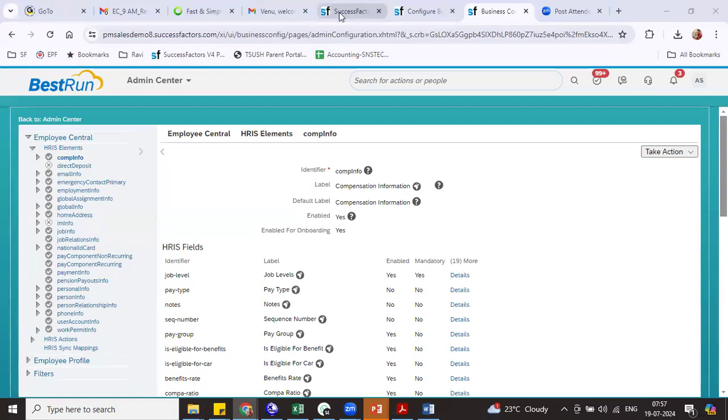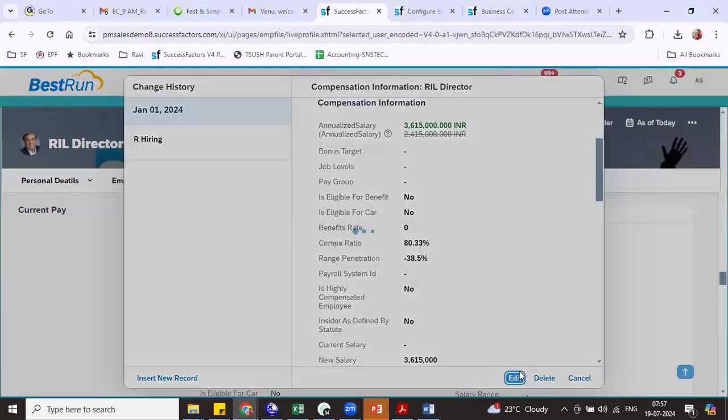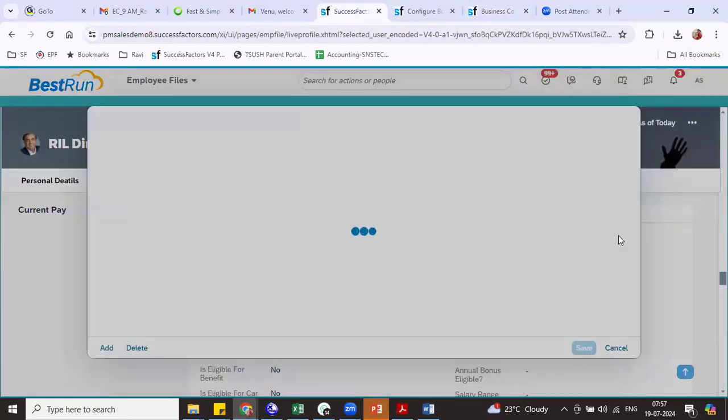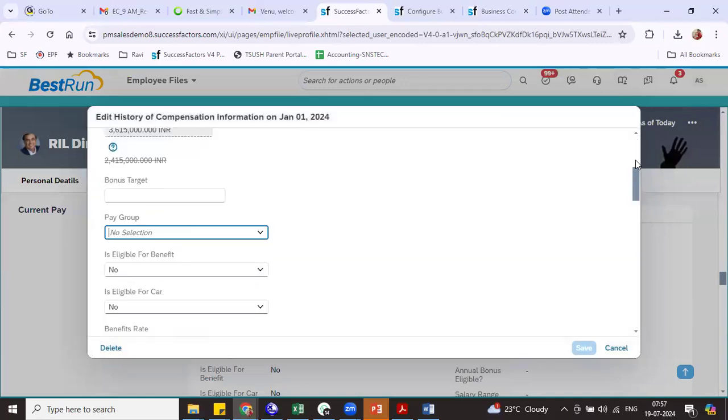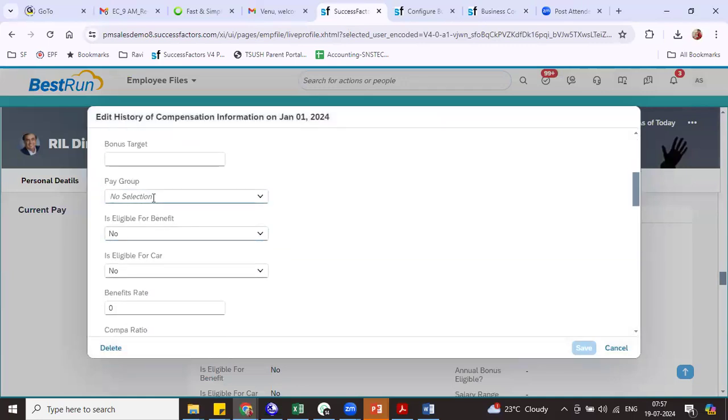I'll have to go and test it. Go, edit. Come here. Select pay group as N6. Now it is no and no, right? Save.